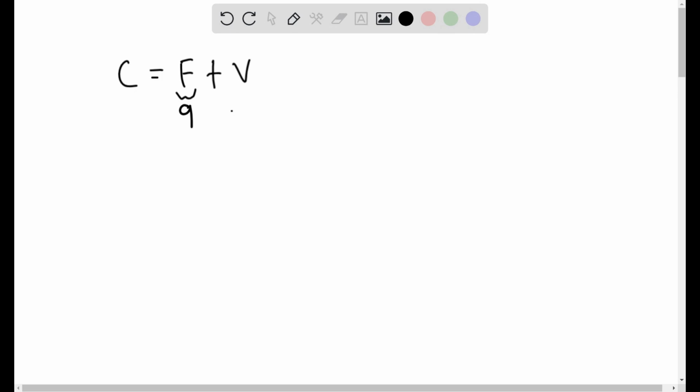But then the variable fee depends on how much you use it. So we're told that it's $4 for each day. So let's call this x, because x is going to be the number of days that we use it. Well, so that means that I could say the cost is going to be $9 plus $4 for every day.